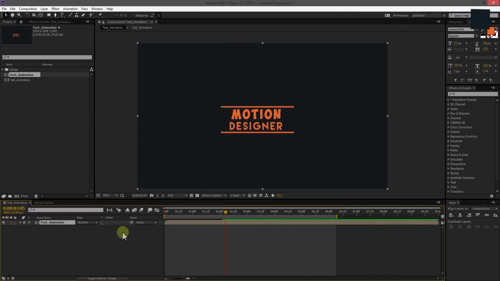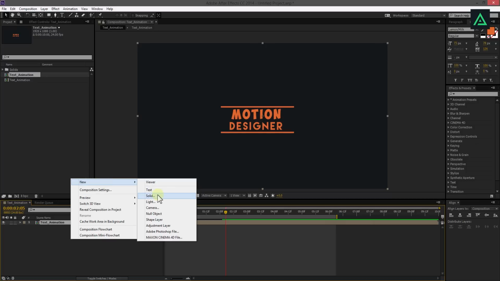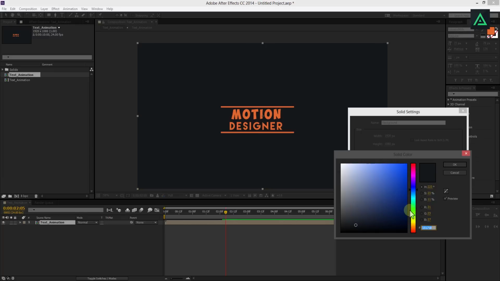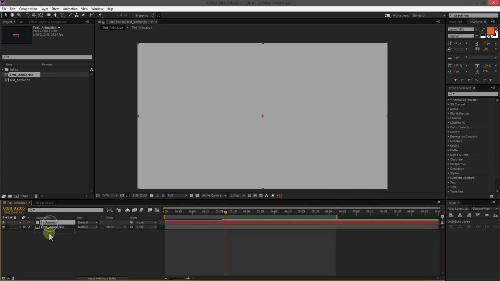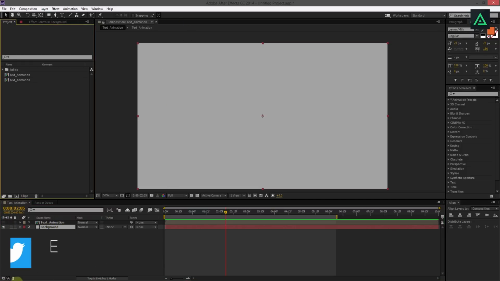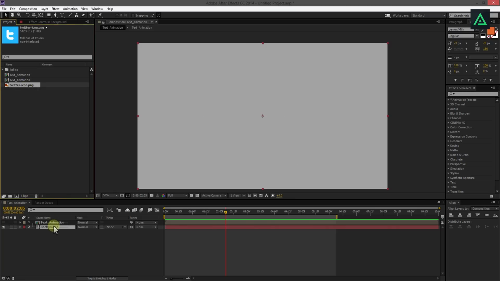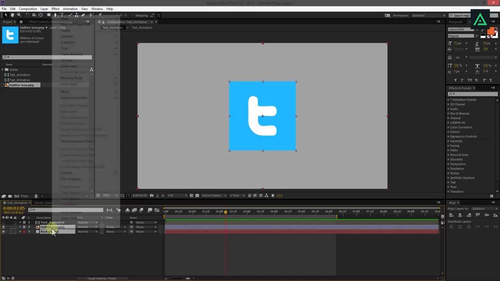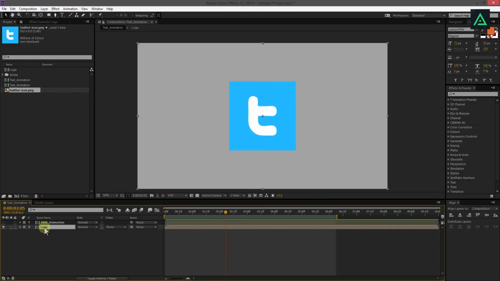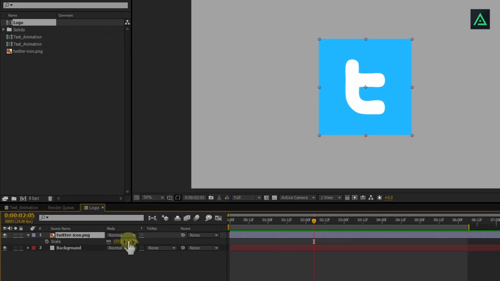It's time to add our logo. Make a new solid for the background. Select any color you want. Don't worry, we will be adding a gradient to this layer. Put this behind the text animation layer, and hide the text layer for a while. Add your logo. Also, select these layers and pre-compose them as well. Open this composition, and you can scale your logo to any size you want.